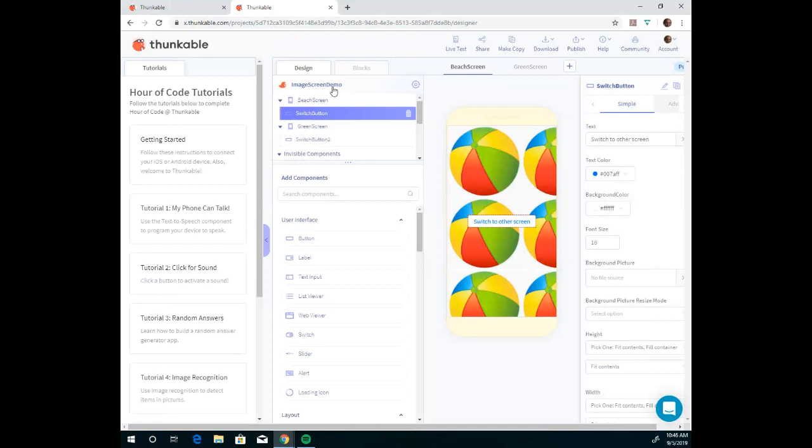So switching between screens turns out to just be a really, really powerful idea because it lets you think of your app as composed of lots of smaller apps that have ways of interacting with each other. So have fun with multiple screens.